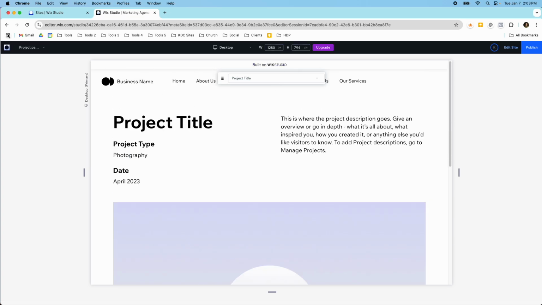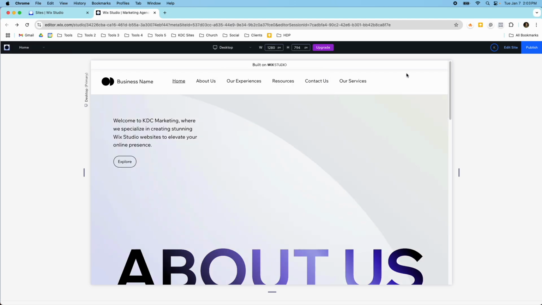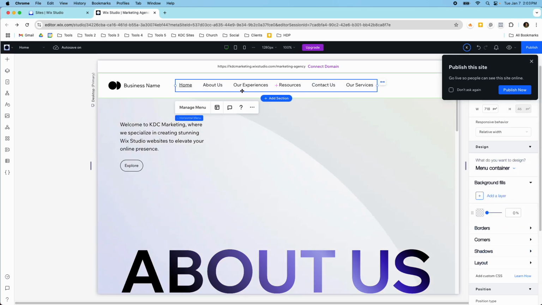So this is just a wireframe website right now. Let me go back to my homepage. And if it doesn't take me there, or wait, okay, I'll go there this way. So, you can edit all these different areas. You can design them, you can set the layout for them.